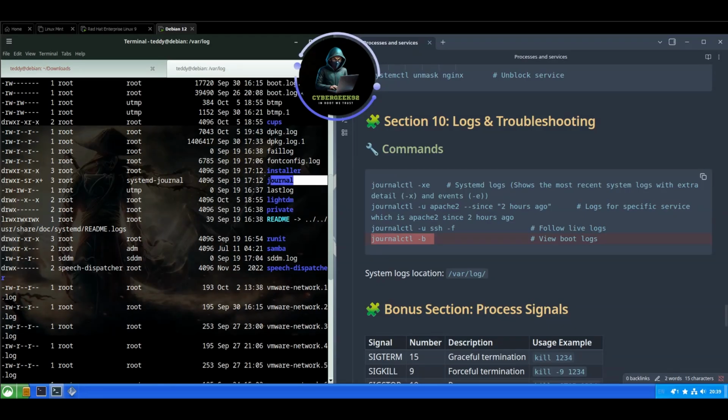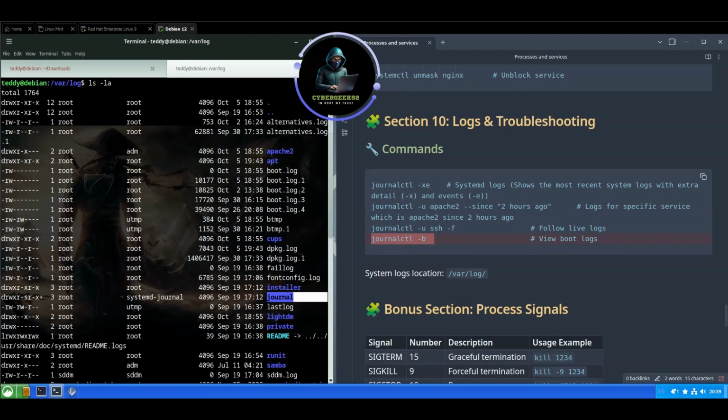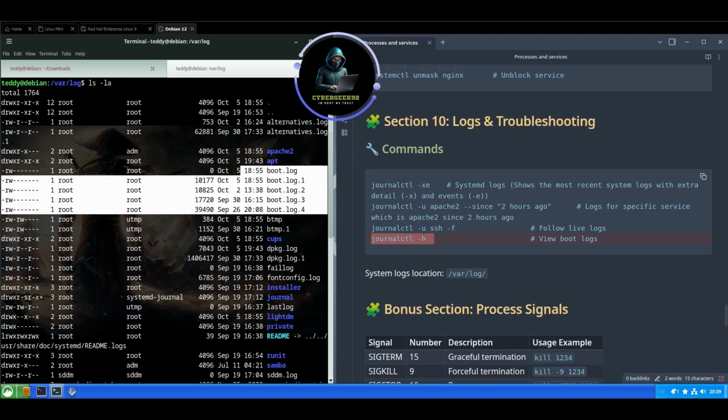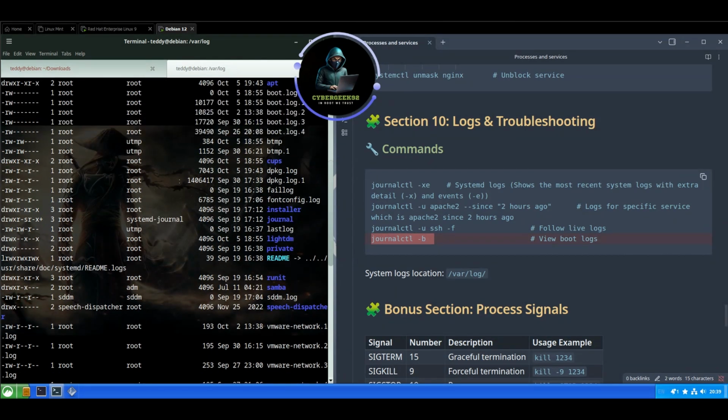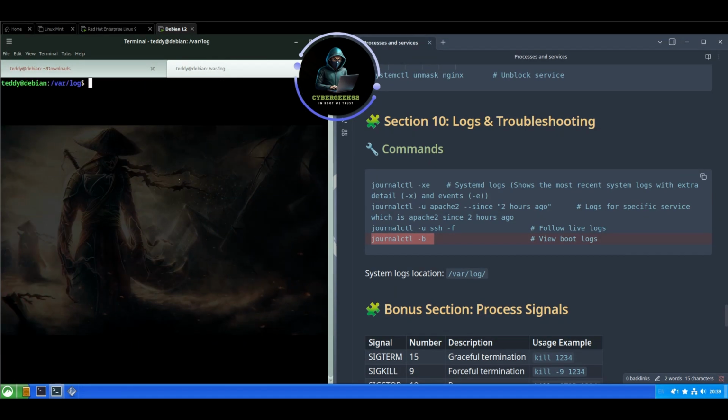So you do have journal for logs that are related to that. We have boot log, the same thing that you view with the -b. You can view them in these. Yep, so that's where logs are located, which is in /var/log.